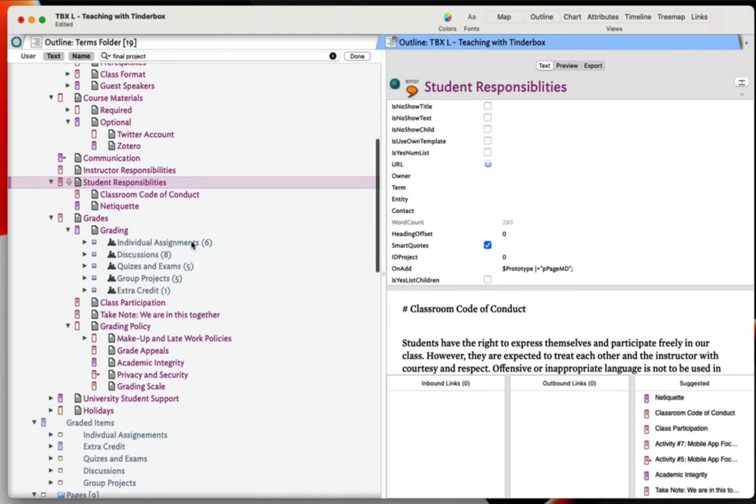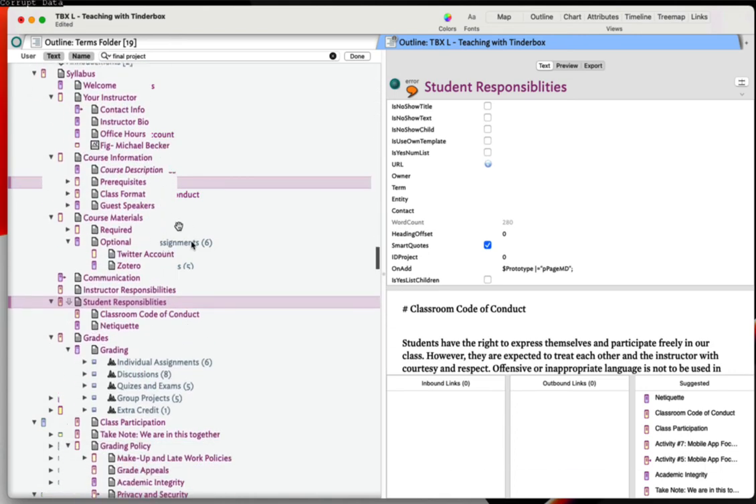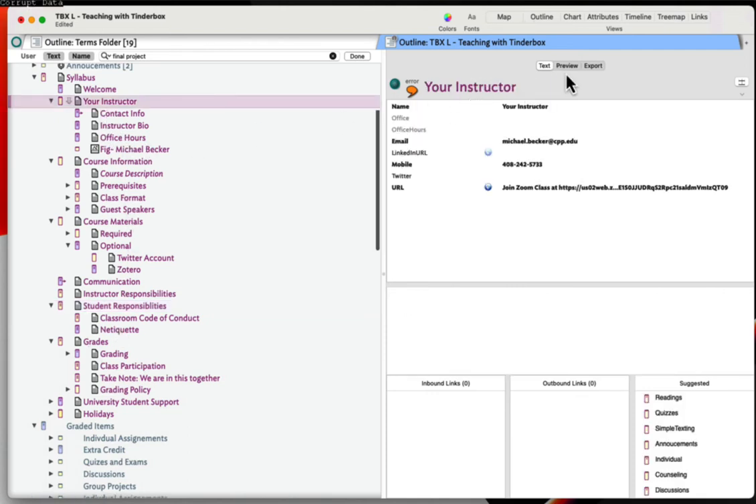Now, there's a couple interesting things that I want to point out in the way I've been managing my syllabus. Now, I didn't pull out everything because we only have 13 more minutes to talk about it. But two particular things that are particularly unique with Tinderbox that I think is really useful and helpful is one, let's go up and look at my instructor outline. So if we're looking at me, here's my info, here's my contact info, here's my bio, and here's my picture.